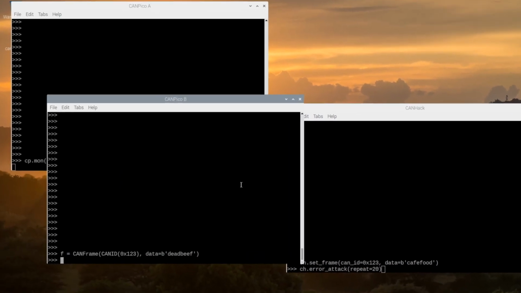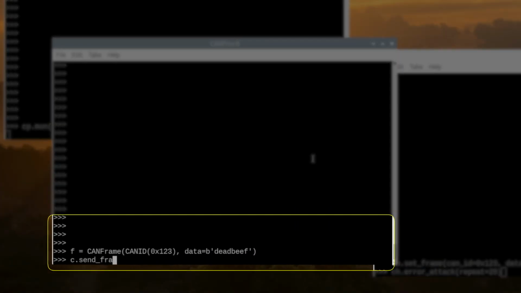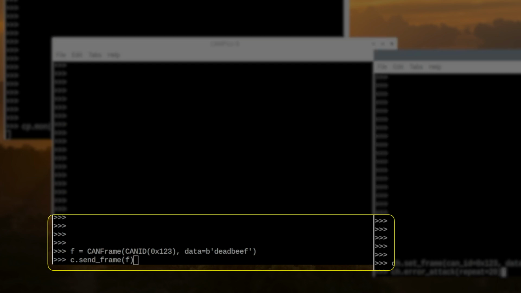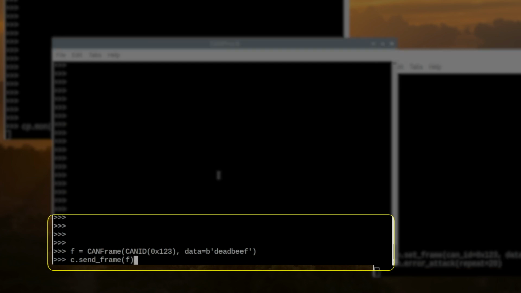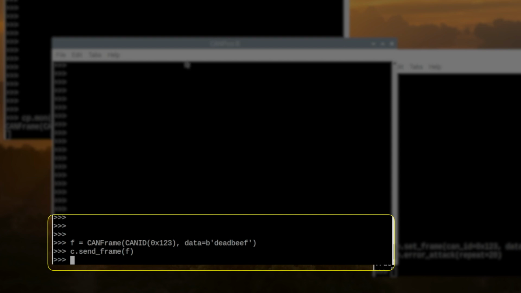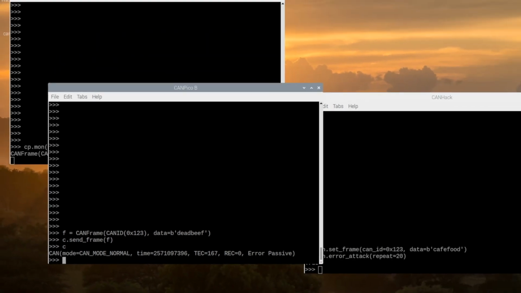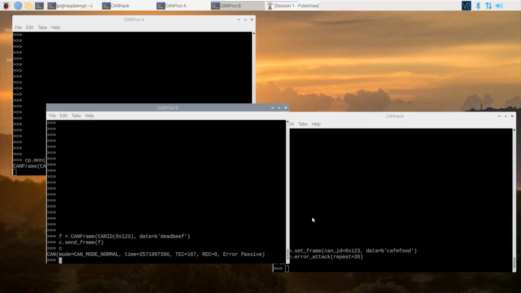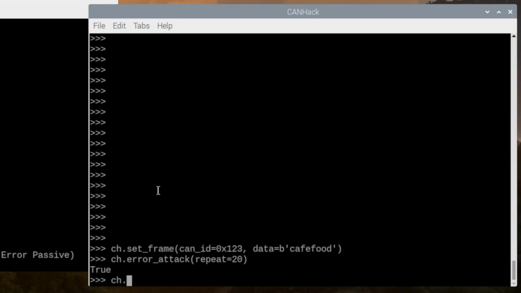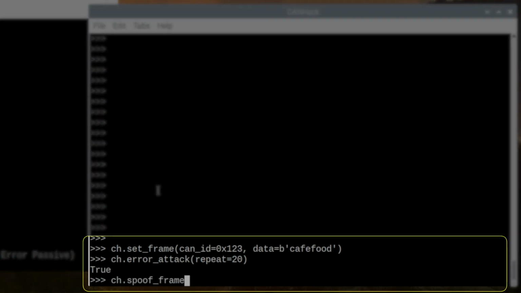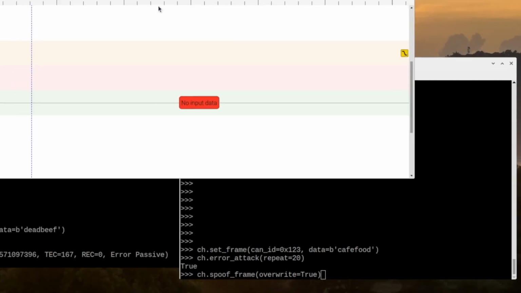So if we send this frame, we'll target the attack and send the frame, and now we can see it's gone error passive. Now we can mount the spoof attack. So that's set up to attack the targeted frame.